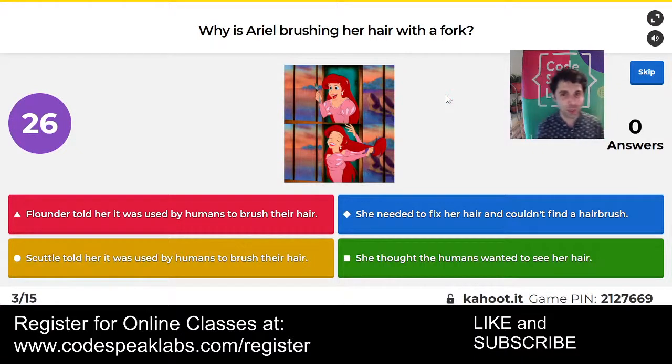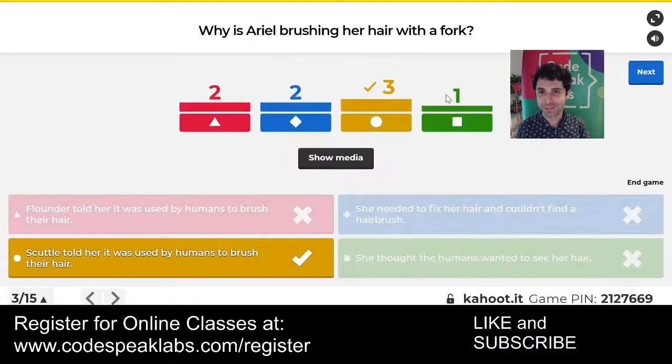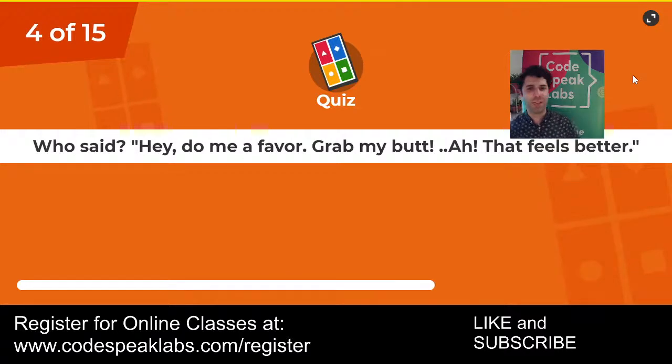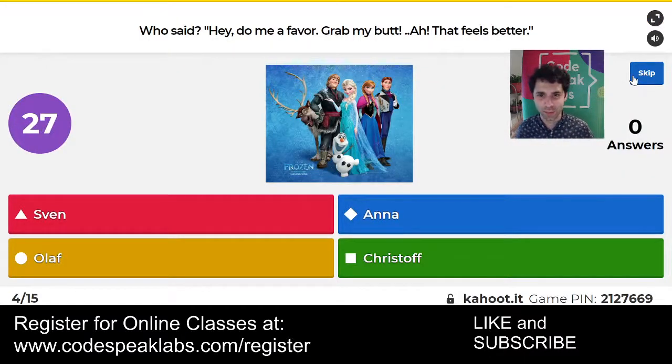All right, in this scene from The Little Mermaid, Ariel is brushing her hair with a fork. Why would she brush her hair with a fork? Is it because Flounder told her it was used by humans to brush their hair? Or she needed to fix her hair and couldn't find a hairbrush? You have 5 seconds. If you don't know, take a guess. Scuttle told her it was used by humans to brush their hair. I think, friends, the rest of the questions are going to be really fast. Who said, hey, do me a favor, grab my butt. Ah, that feels better. Again, friends, you don't have much time. You gotta click right away.